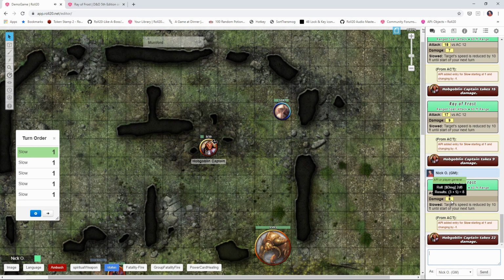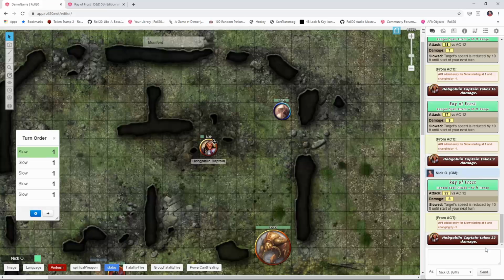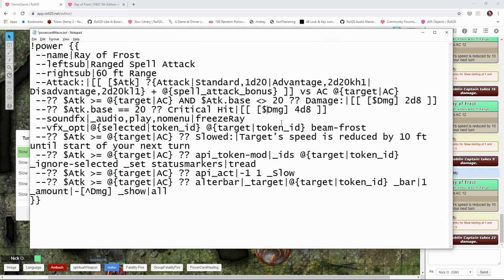Okay, so you'll see here that if I zoom in, we rolled a damage of 8, yet our Hobgoblin Captain took 22 points of damage. And that's because the value of DMG got reset. It went up to 4d8 instead of the original 2d8. So you don't want to reuse roll ID names when you are creating your power card macros. So I'm going to change this. I'm going to make this crit damage, and that'll be 4d8. And now we won't have that problem.